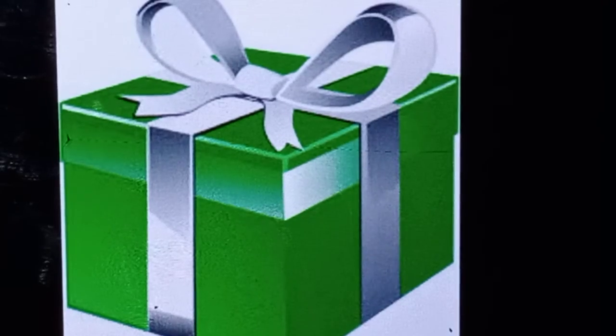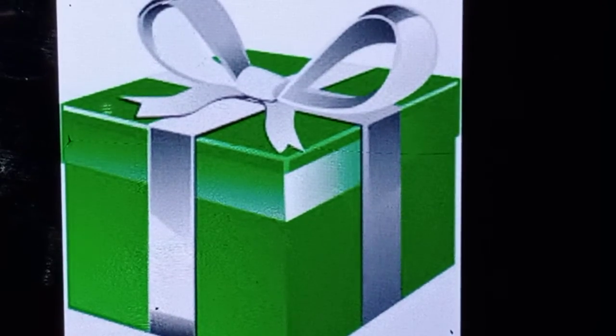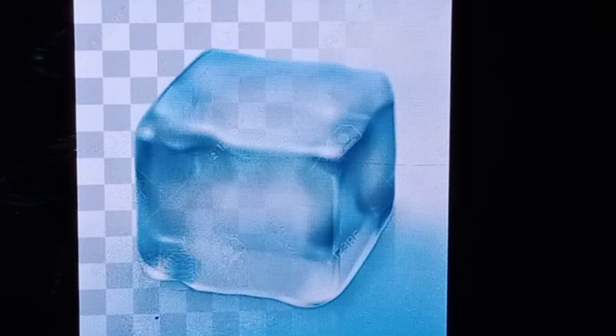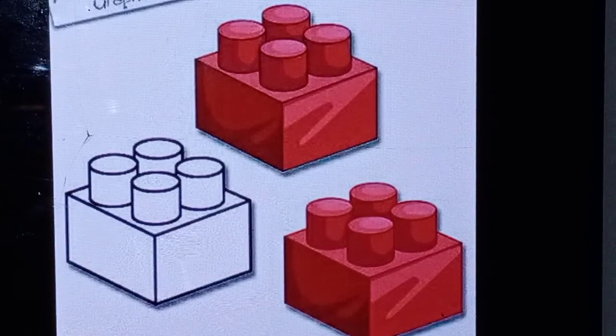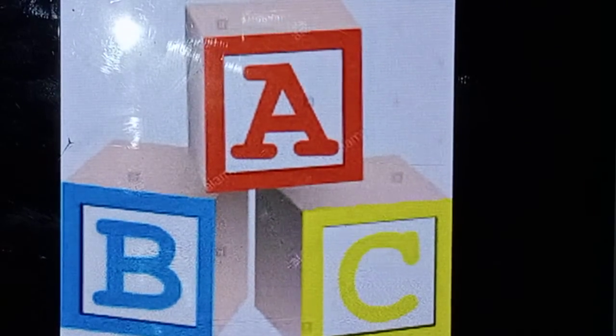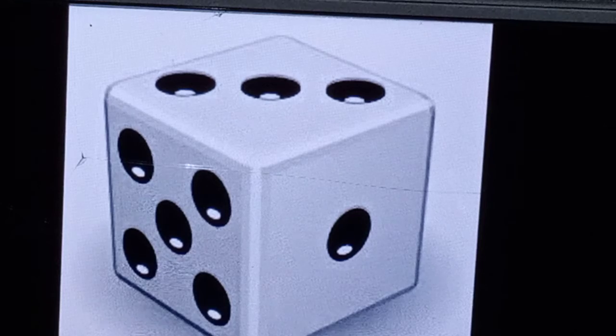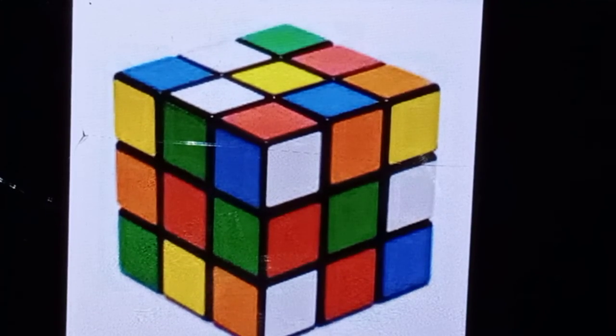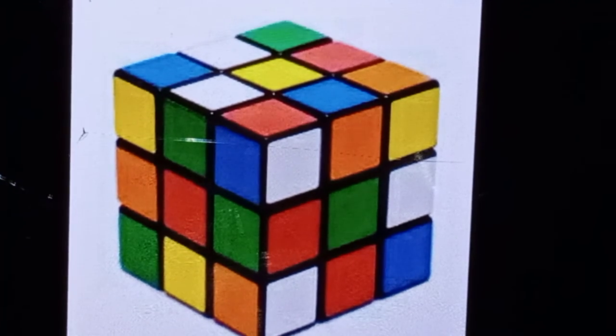Like gift box, ice cube, building blocks, learning blocks, dice, and puzzle. These all are the examples of cube.